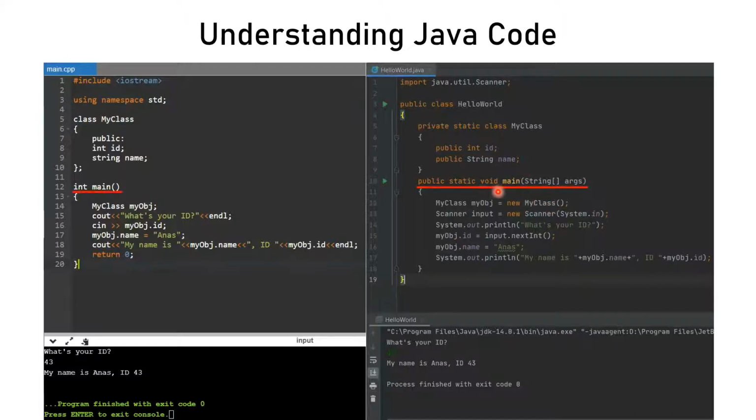Next, we have our main function. So in case of C++, we simply wrote int main, and the int basically denoted that our main function will be returning an integer value, correct? However, in case of Java, you can see that we have used public static void, 3 keywords. So the void keyword basically means that our main function will not be returning anything.